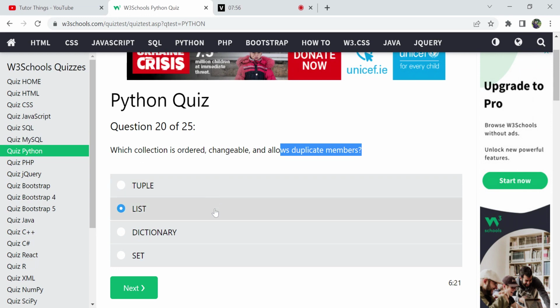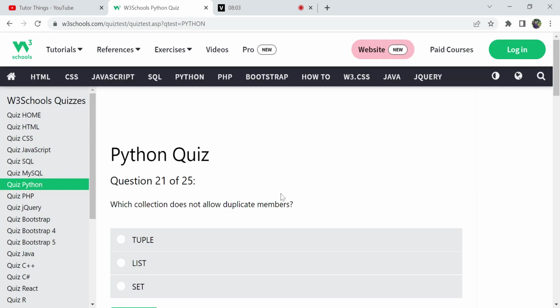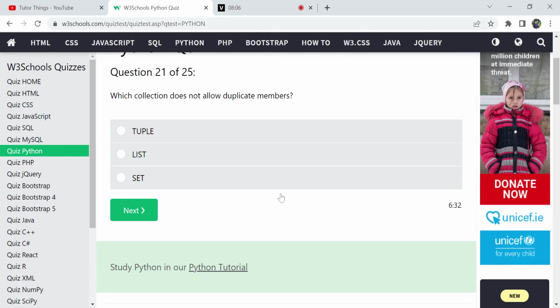In the list, we can have this type of thing. So list is the correct option, which is ordered, changeable, and allows duplicate values. Next, which collection doesn't allow duplicate values? That is set. In the set, we can't have duplicate values. There should be unique values in the set.